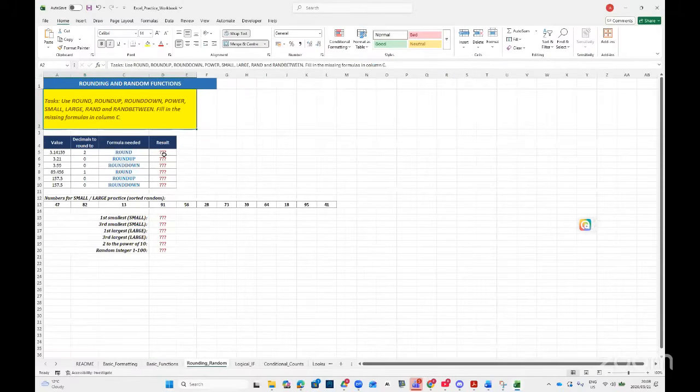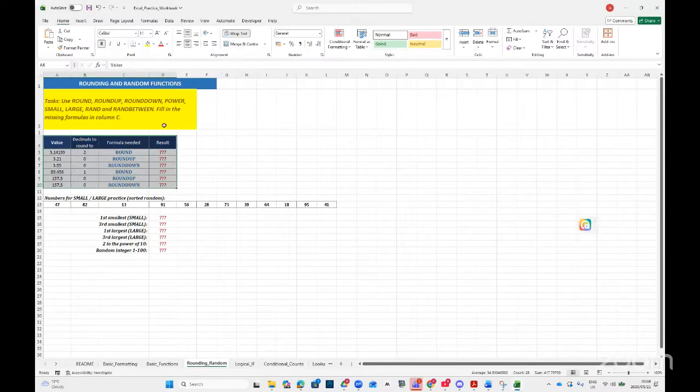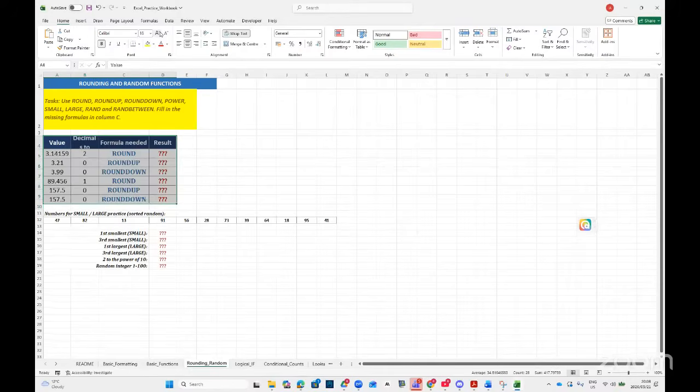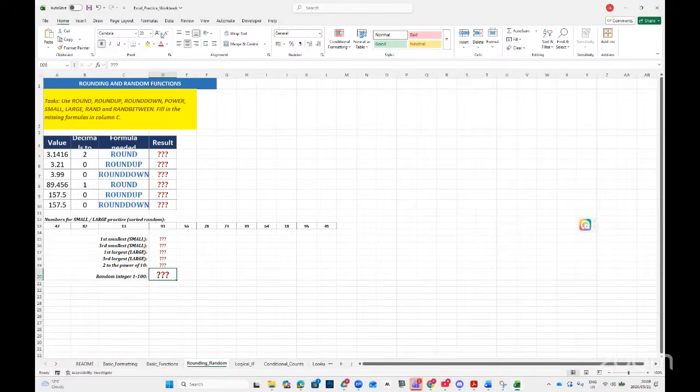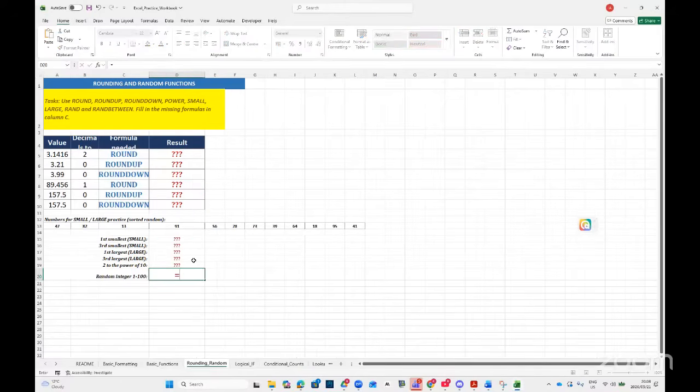Practice here, rounding to 2 decimal places, 0 decimal places, you use those functions, ROUND. I created all these so that you can practice all of them. You see them here. Round to 2 decimal places, equal sign ROUND, and then you get the answer. First smallest, third largest, and others. Random integer between 1 and then 100, we use RANDBETWEEN.